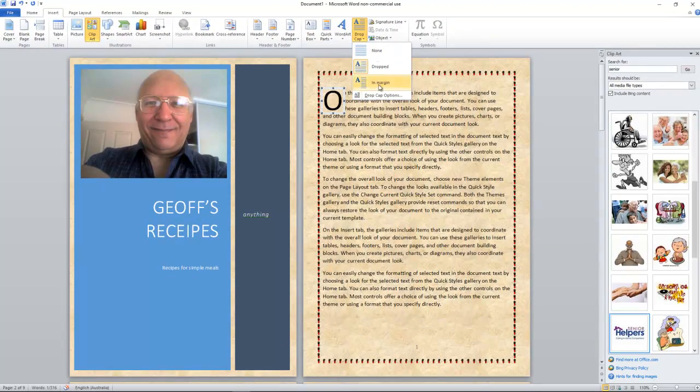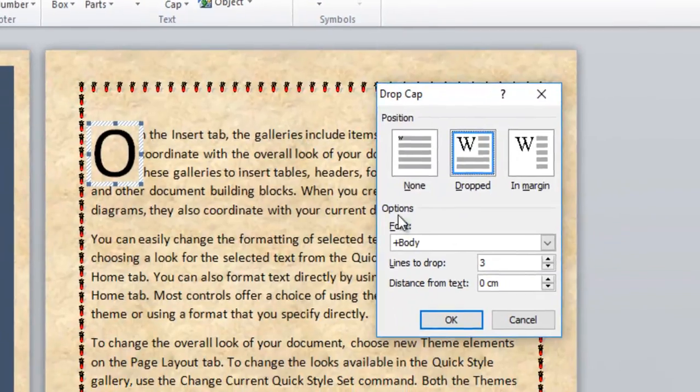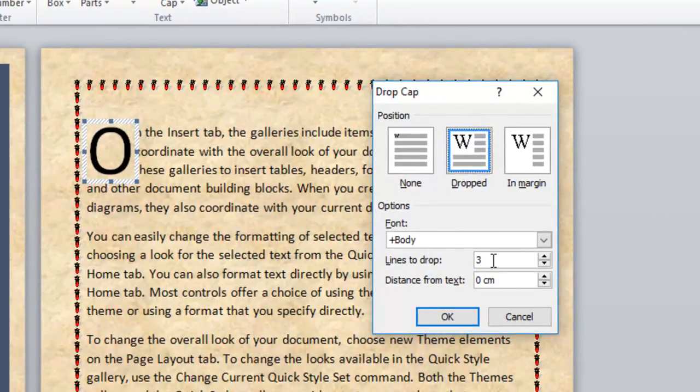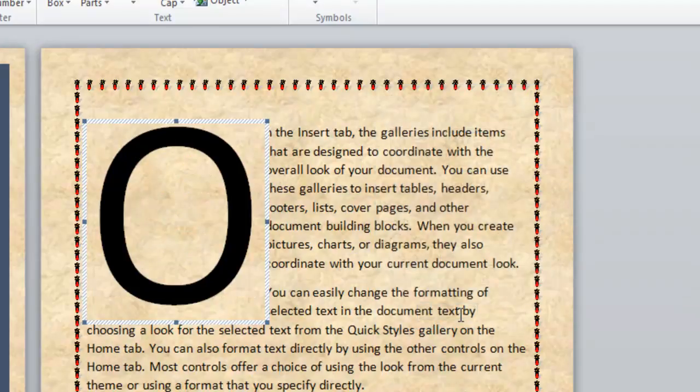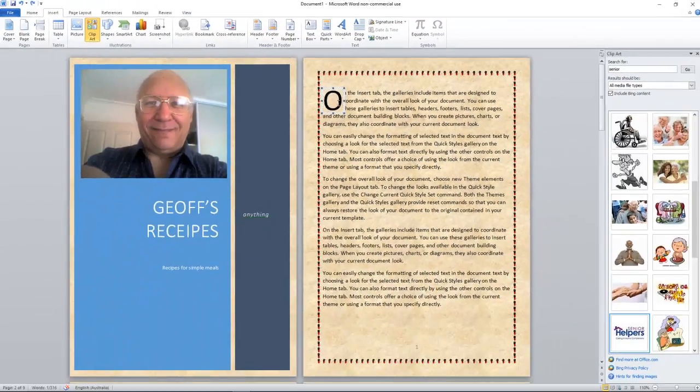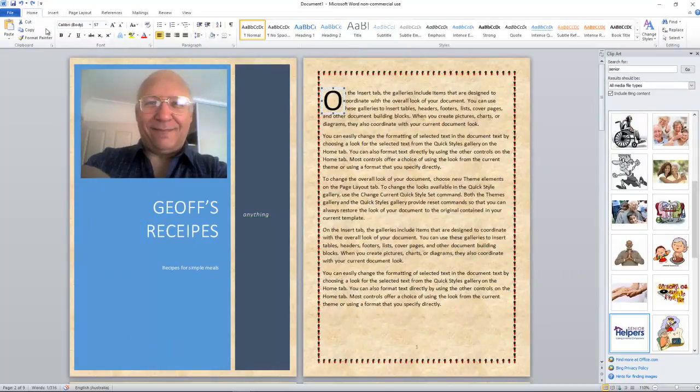Or it says drop cap options down here. You can change things. Instead of dropping it 3 lines, you can drop it up to 10, I think, if you want. I think 10 is a little bit excessive, mind you. So we'll just leave it as 3. As with anything else in Word, you can change the colour by going home and changing the colour to whatever you think is good enough. Yeah, green or two. And that's how you do drop capitals.